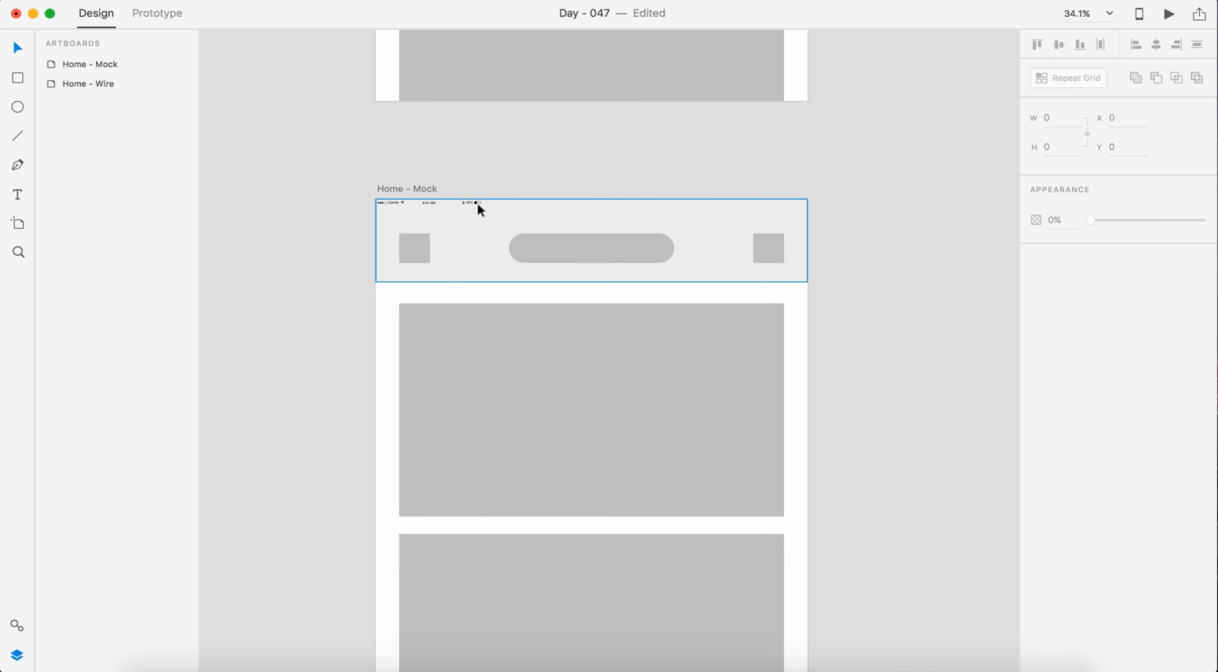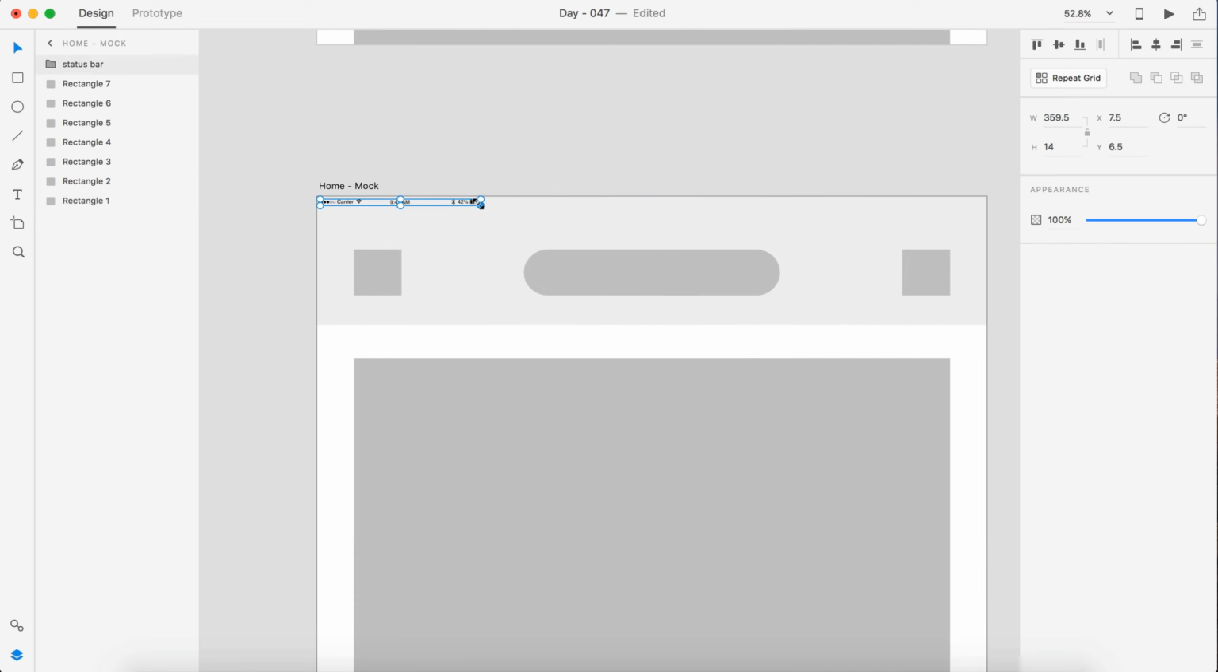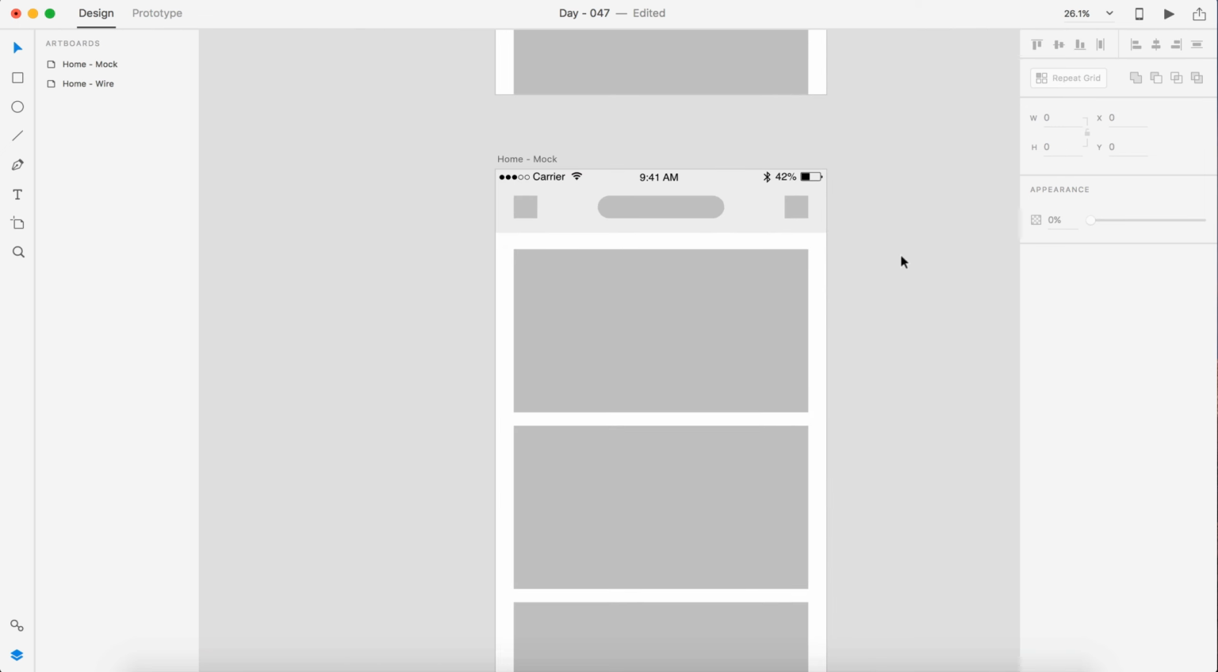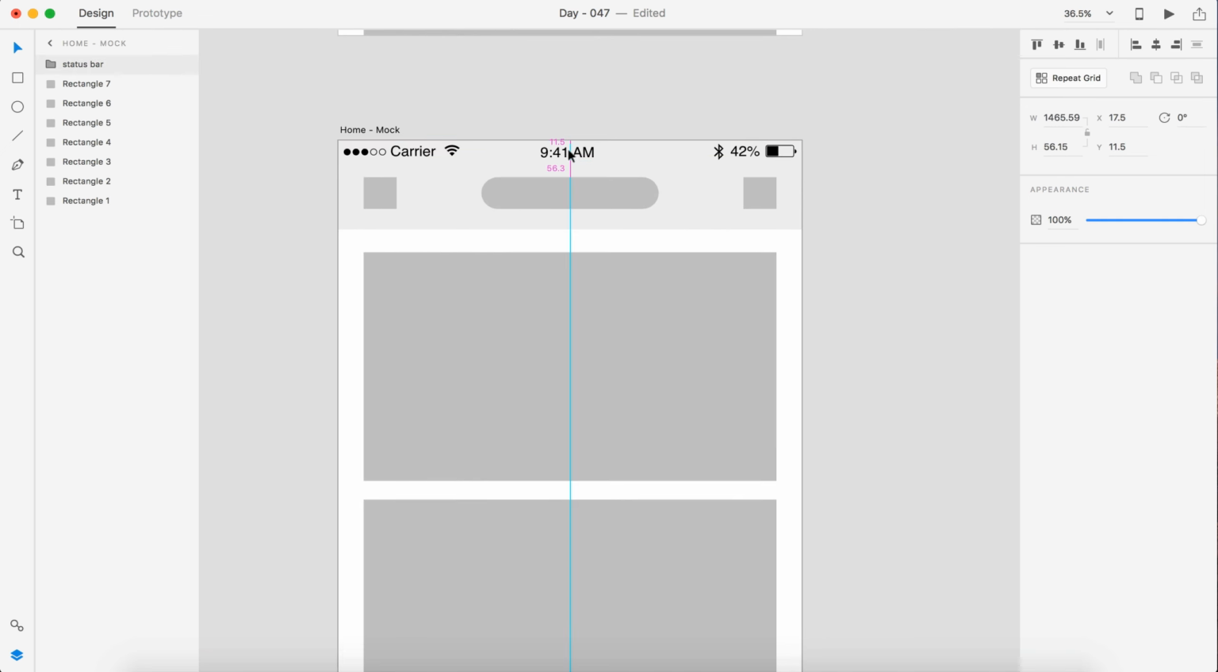I'll paste that in, and it is quite small. So I'm just going to scale this up to a rough size. I think they usually put it with a little bit of spacing on the sides and some on the top. It doesn't have to be perfect, it's just the status bar. I think that'll work good. Let's add a little bit more space up there.